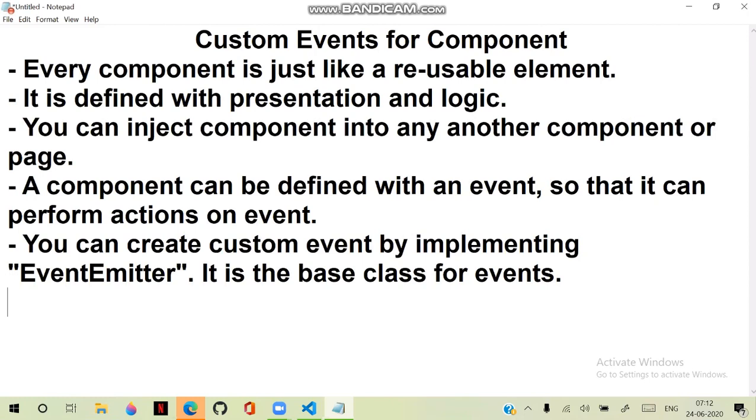So how this concept works, we will see one example for that, how this actually works. How we can create our own event, custom event, and configure the custom events, right?